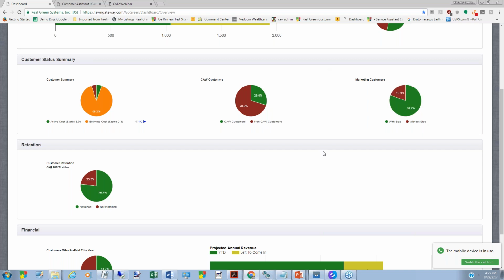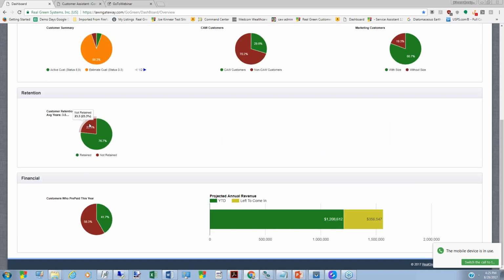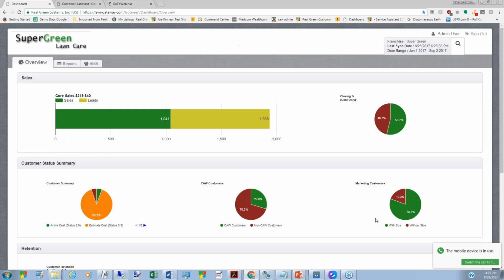Marketing, customers with size, your customer retention, your financial numbers. So it's breaking down who prepaid for the year. That's a good percentage. If I can get 42% of my customers to prepay, that's a great percentage again. Money that's brought in so far this year, what's left to come in for the year. So it's giving you a breakdown of the business in a snapshot view.